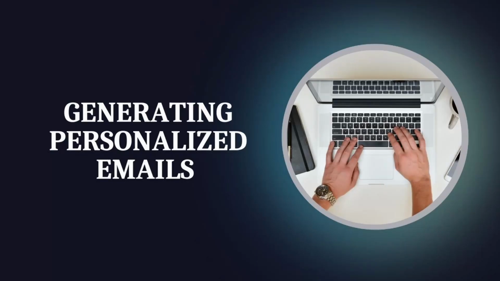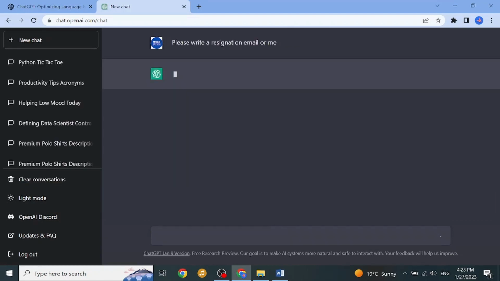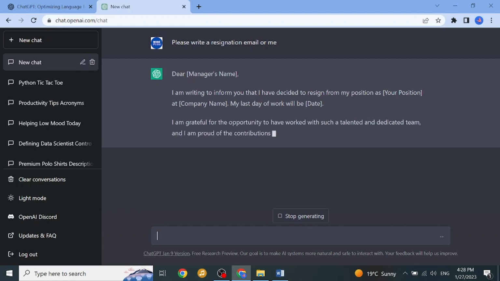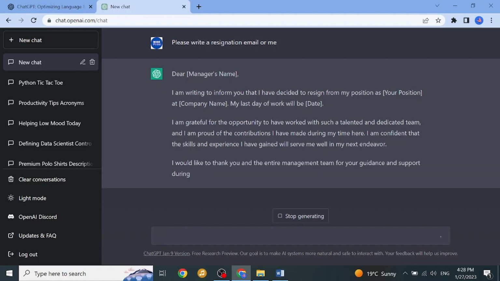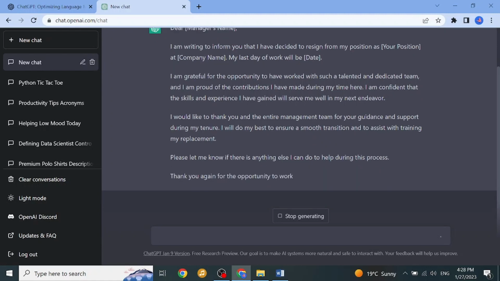I can also ask ChatGPT to write a personalized email for me. For instance, I wanted to write an email, so I'll say please write a resignation email for me. Okay. You can always just go to a Word document and tailor the text the way you want it to be, and you can change anything if you want in this one.